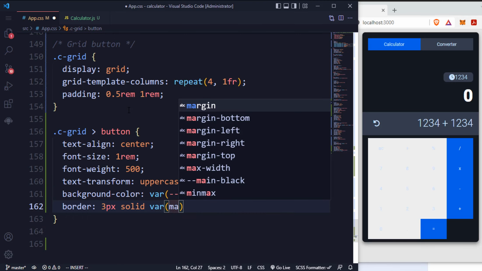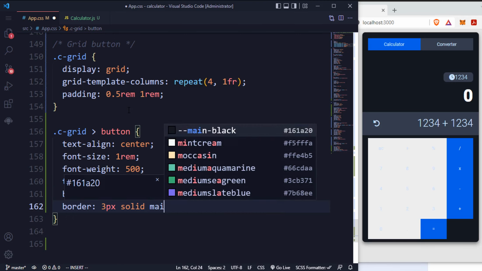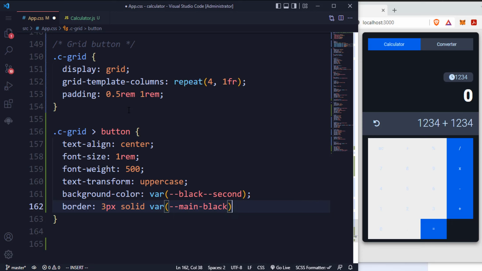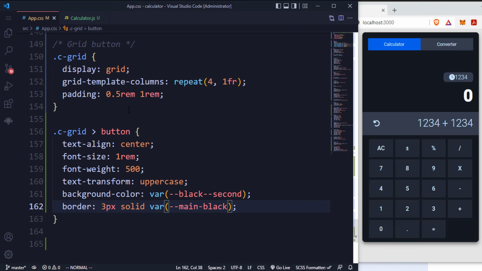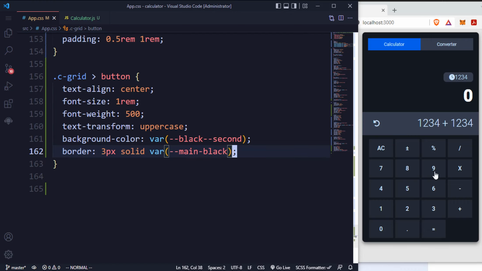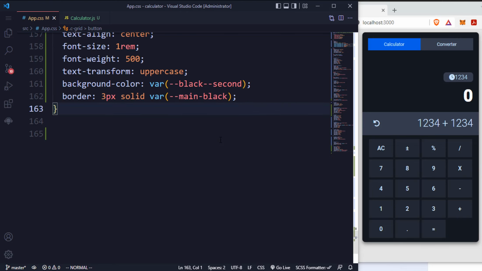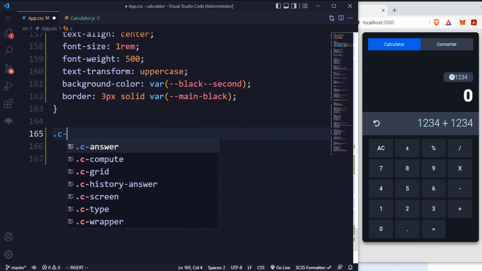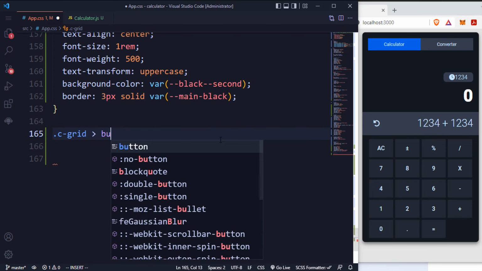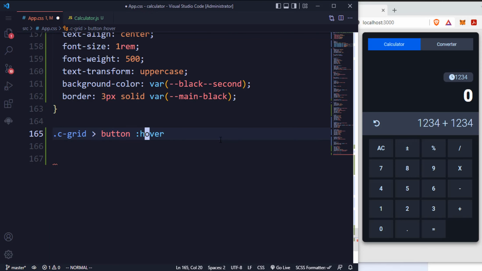So we want to make use of the main black. We can even just select main black. That way it's going to make reference to that. So we have these nice looking buttons right now. I also want to work on, whenever we hover on these buttons, we get that nice little special effect. That means we have to make use of the grid, which is the button hover.